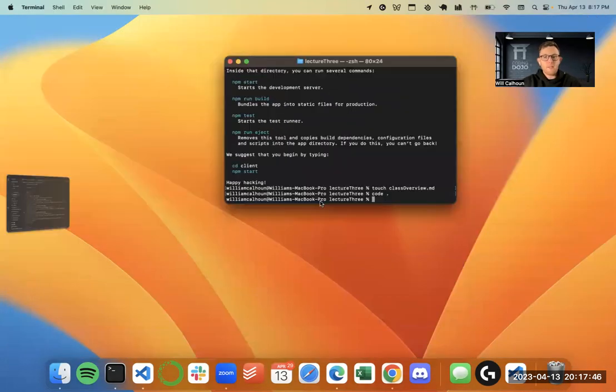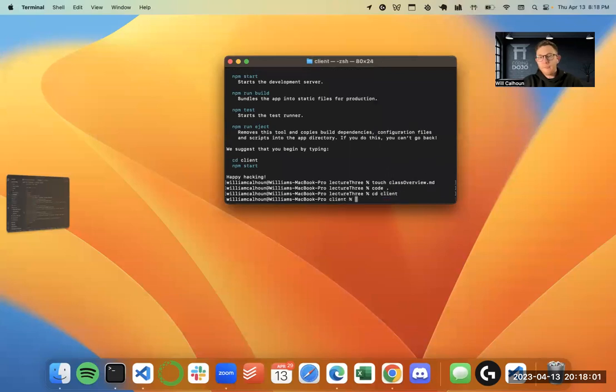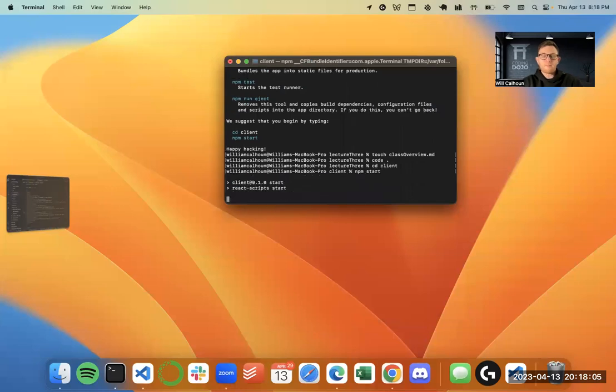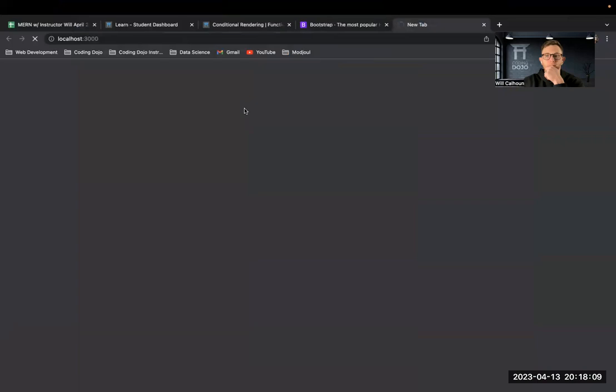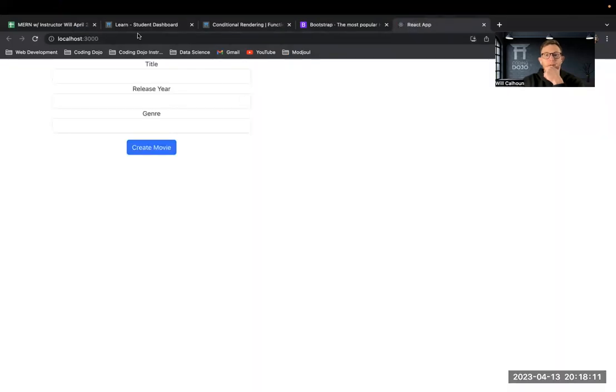If I were to run this and say npm start, ooh, that's not going to work. Anybody know why this wouldn't work right here? If I ran npm start, why is that not going to work immediately? Wrong folder. In the wrong folder. Great job. So I'm going to cd into client. That's my one that has it. npm start. Let's see. There we go. Cool. So we've got this nice little form here.